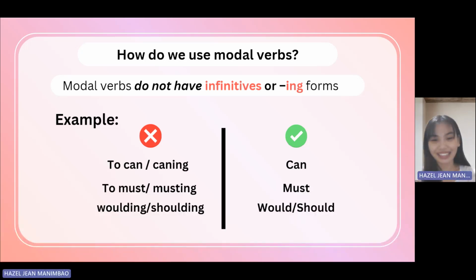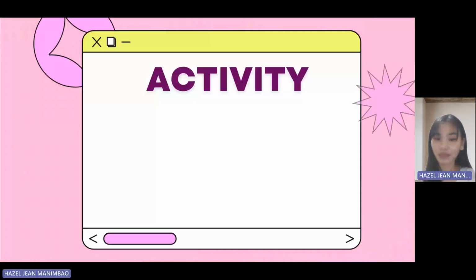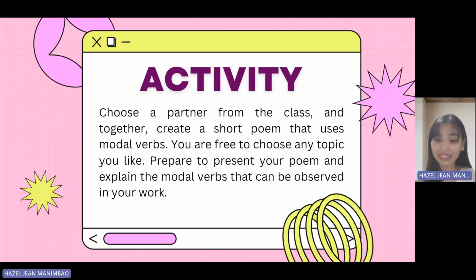All right, class. To further knowledge about modal verbs, let us have another activity. You are welcome to choose your partners from the class, and together, you will create a short poem that uses modal verbs. You are also free to pick any topics that you like for your poem, and after that, you need to present to the class what you prepared and explain the modal verbs that can be observed in their output. So, are you ready?